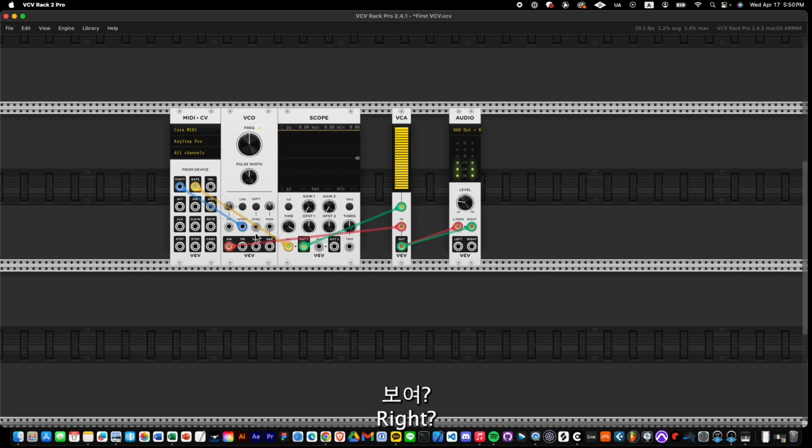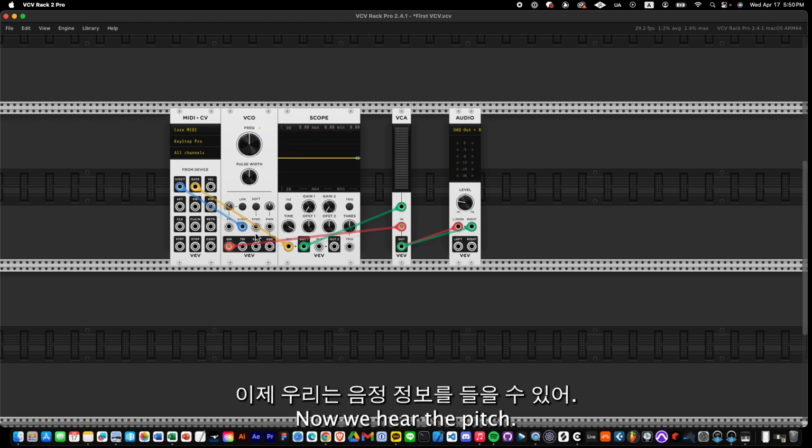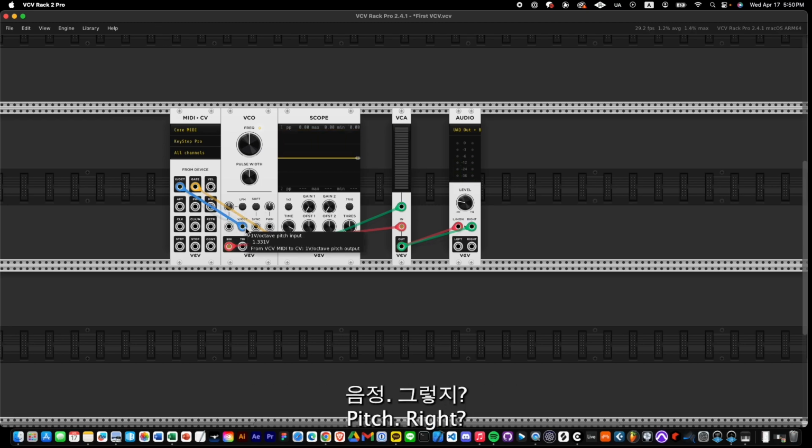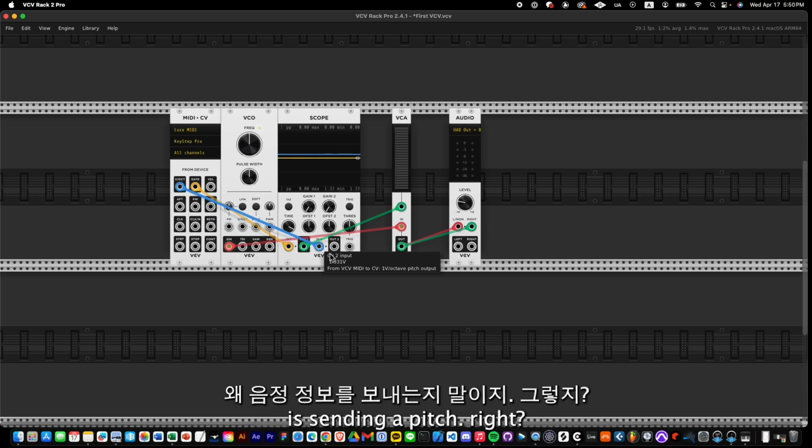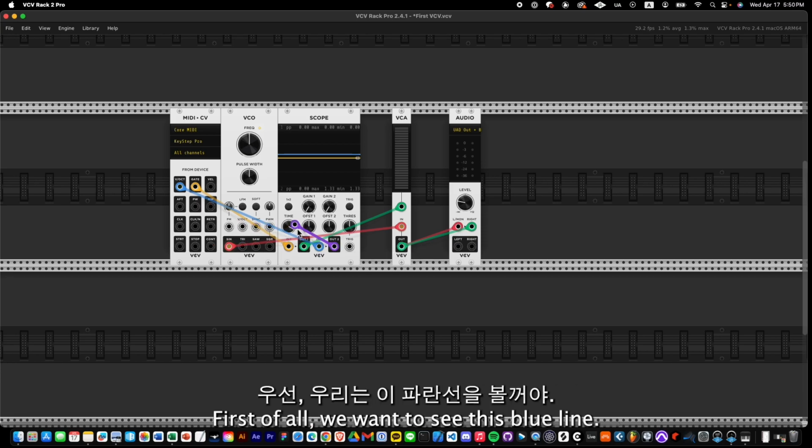right? Now we hear the pitch, right? But we want to know why this is sending a pitch, right? First of all, we want to see this blue line.